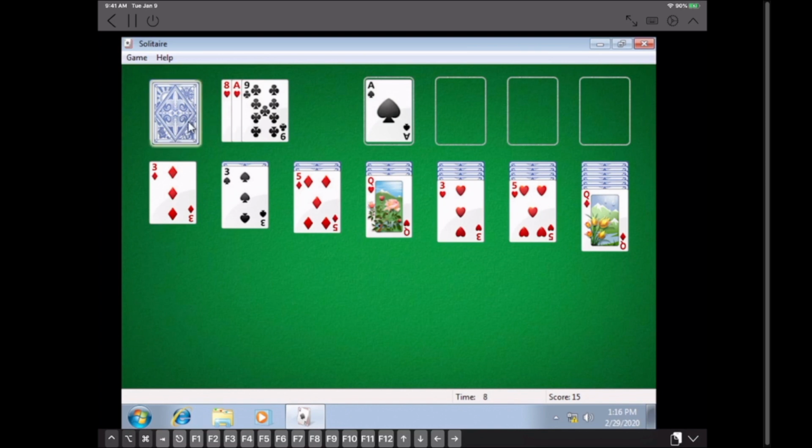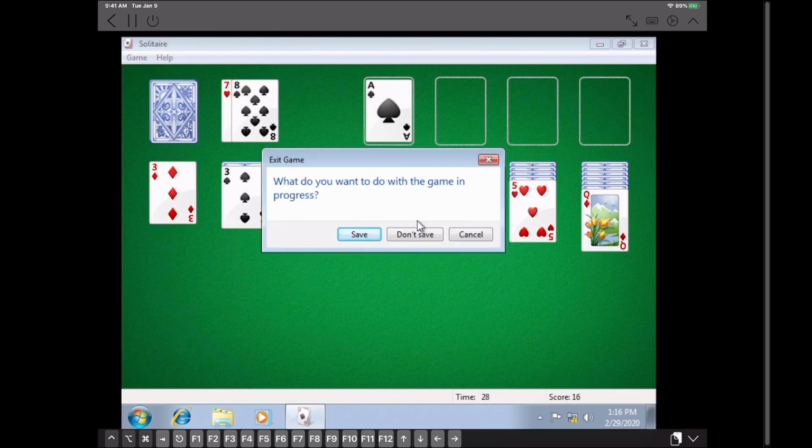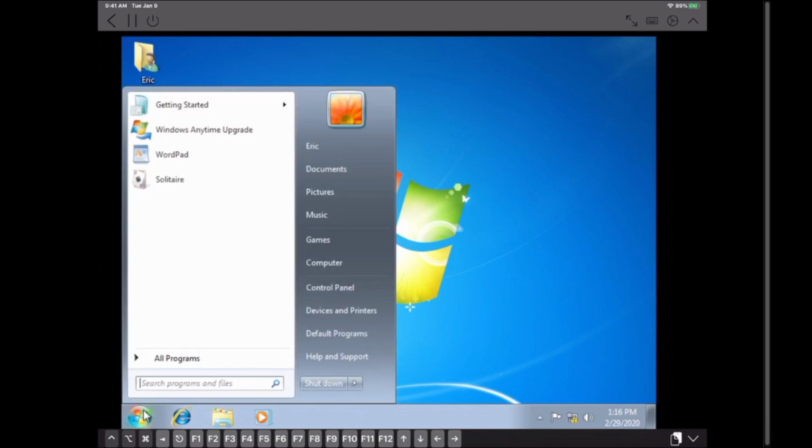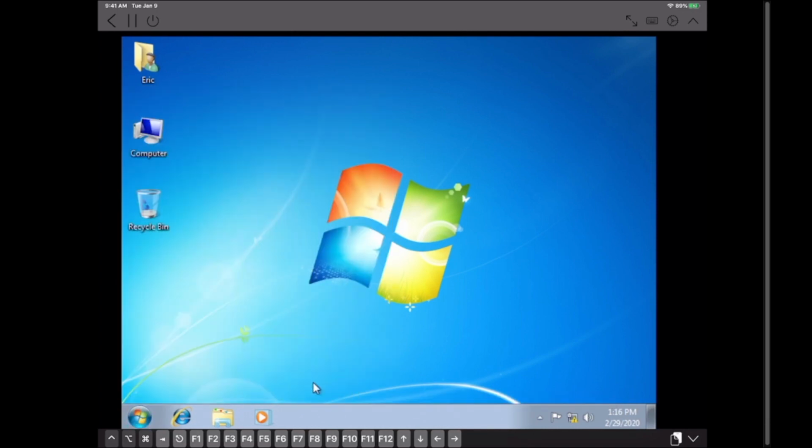I'm just trying to get to a card that we can use. Still nothing we can use. There we go, so we got a 4. As you see, we can move it. It's not the most fluent, but we can play it. So I'm going to go ahead and exit. And then we're going to shut down the computer. And shut down.